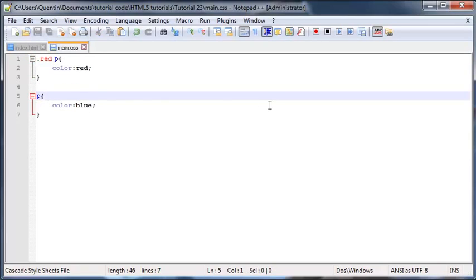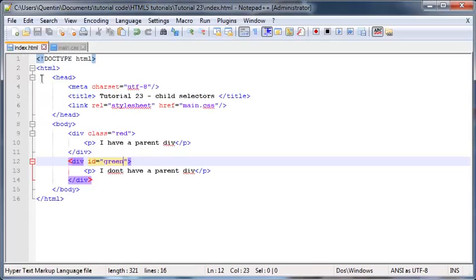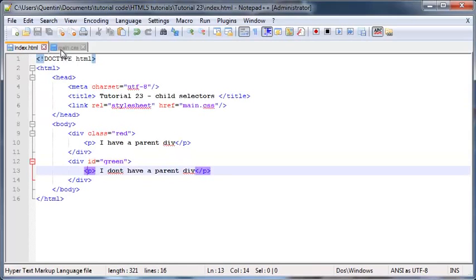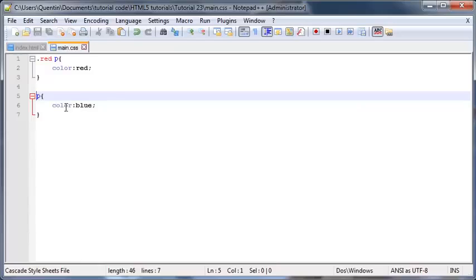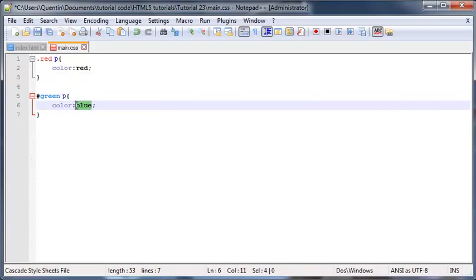Okay, and basically if you want to select IDs with children with IDs as parents, there we go, that's probably the better explanation, then you could go ahead and just go hashtag and then put in the ID. So the ID was green, and then select your child element that you would like to style, which in this case is our paragraph. And now all paragraphs that have a parent with the ID of green should turn green. So let's go ahead and just change that.